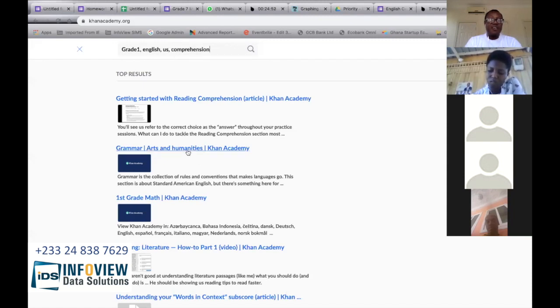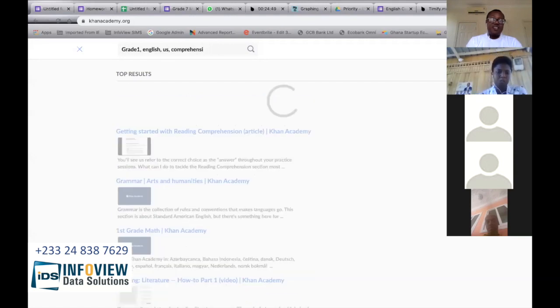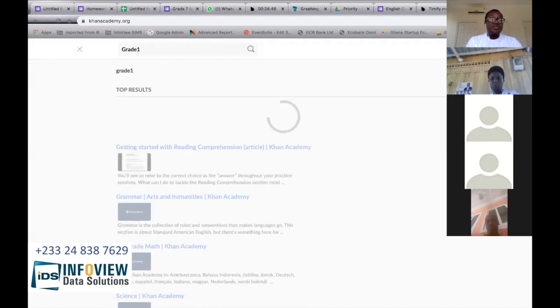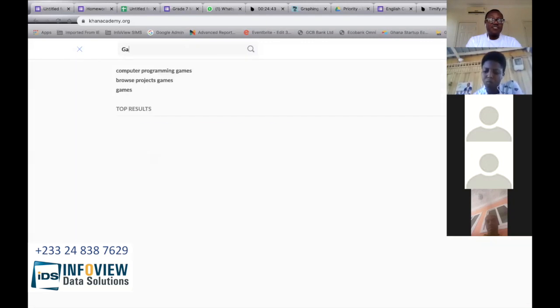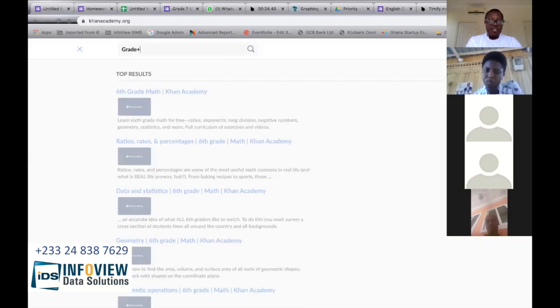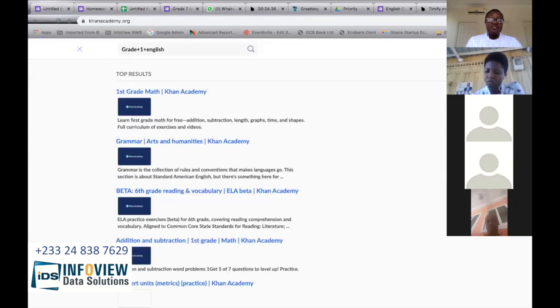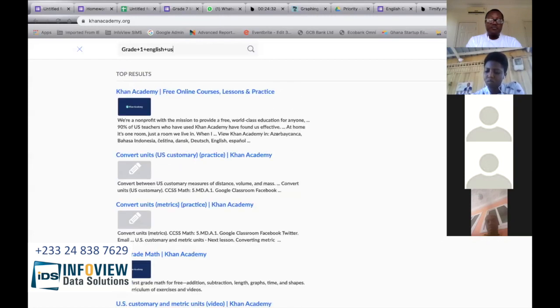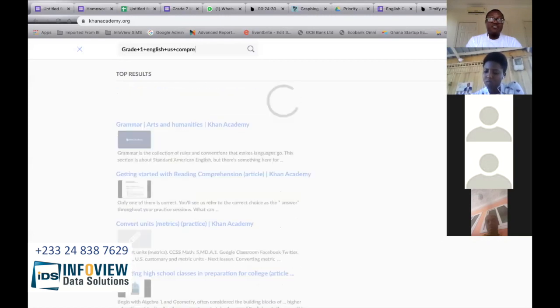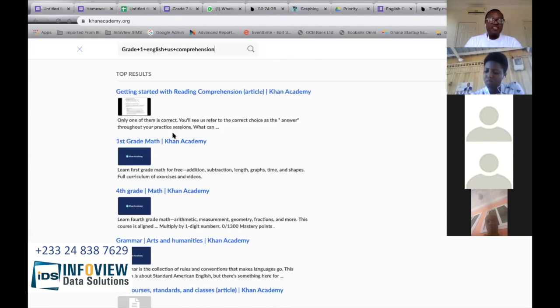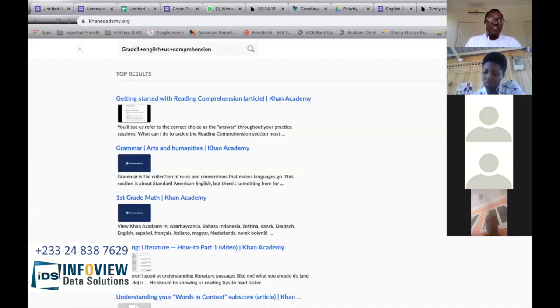Now, another search technique is using what is called the plus operator. So again, the same search, I can put grade plus 1 plus English plus US plus comprehension. Again, you see the results are different. So based on what you're putting in is what drives what you get. So the more accurate your operators are, the more accurate results you get.